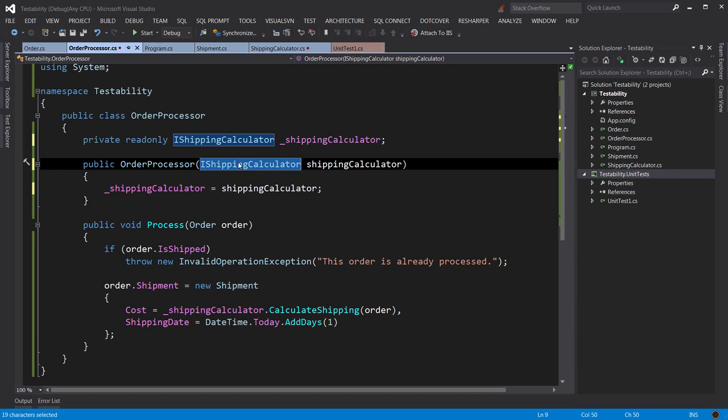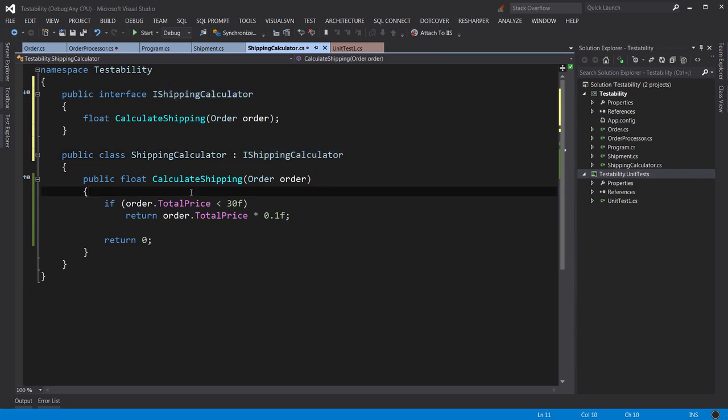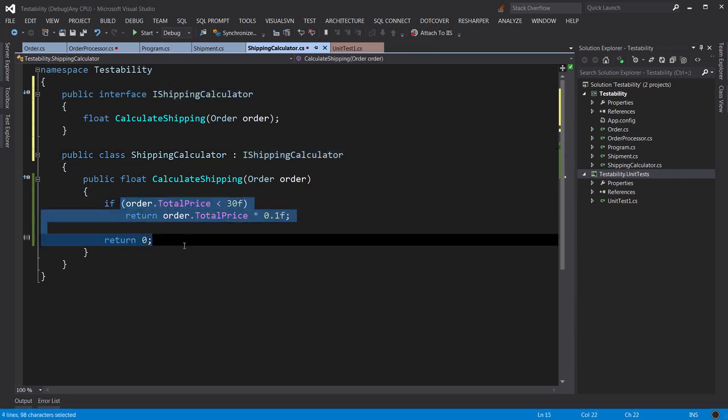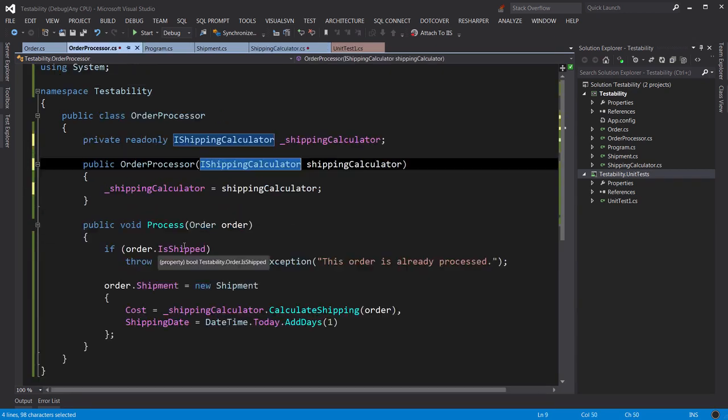So if we go back to this ShippingCalculator class and we change its code, let's say we add a few new methods or change this logic here, it's not going to have any impact on our OrderProcessor class. OrderProcessor doesn't know about ShippingCalculator. It just knows there is a class that can fulfill that need.